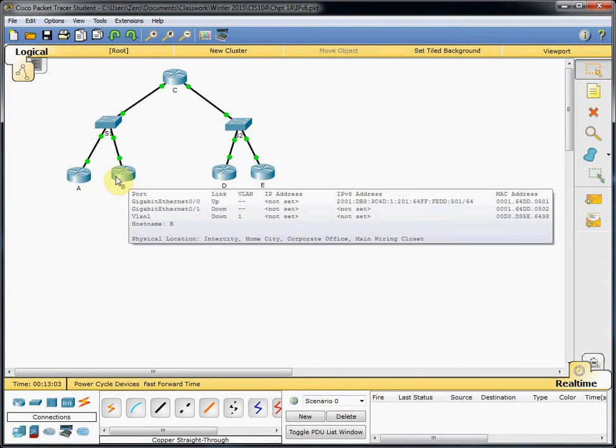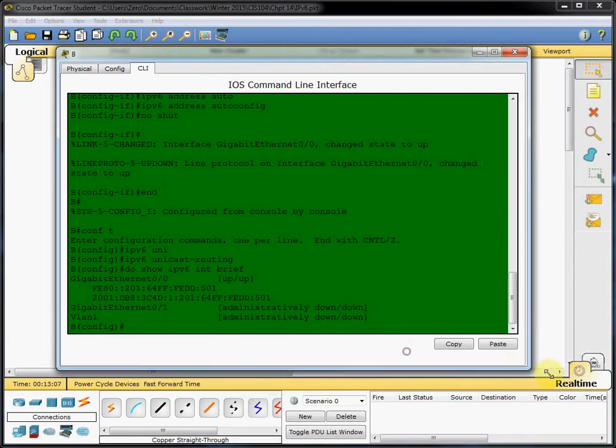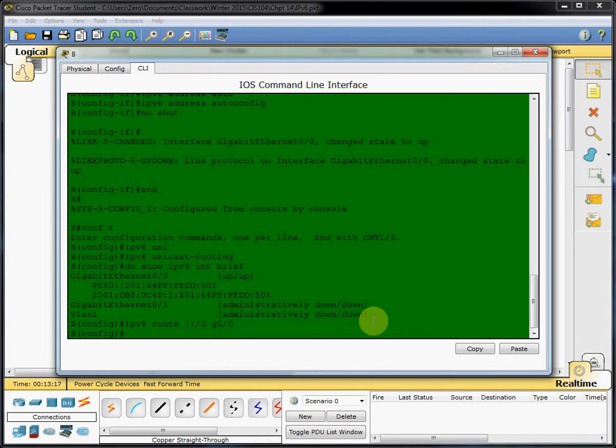And then for router B, we'll actually go ahead and set up a default route rather than a static. And so it'll just be IPv6 route ::/0, and again the interface. And so there's a default route.